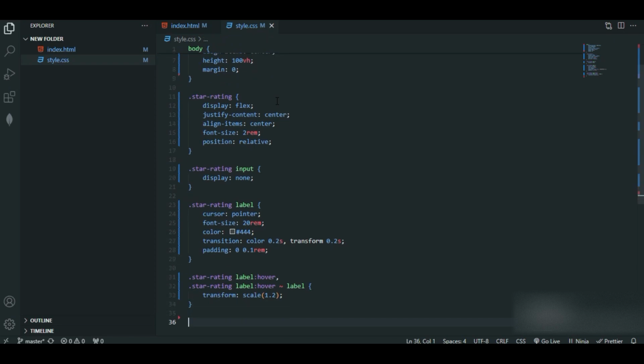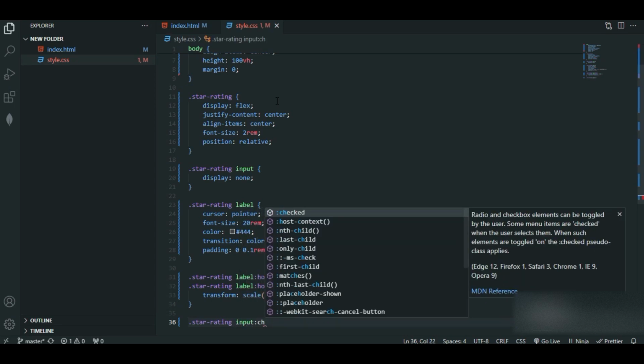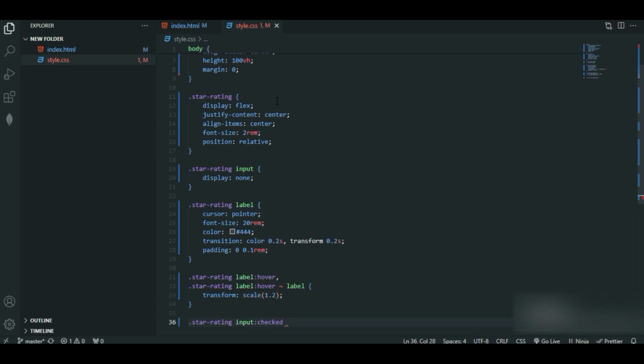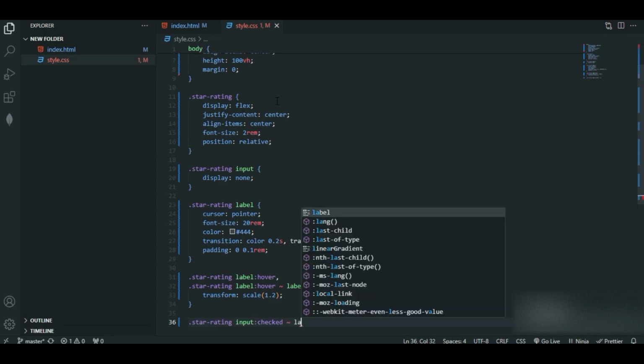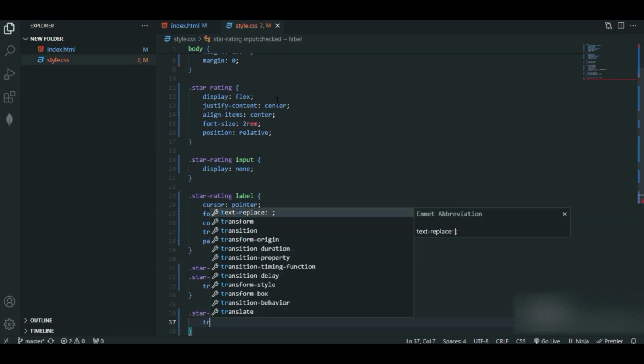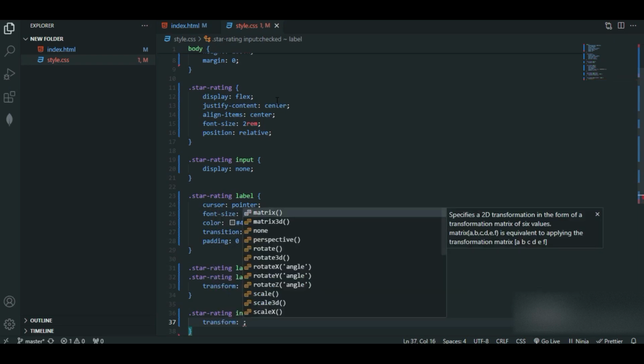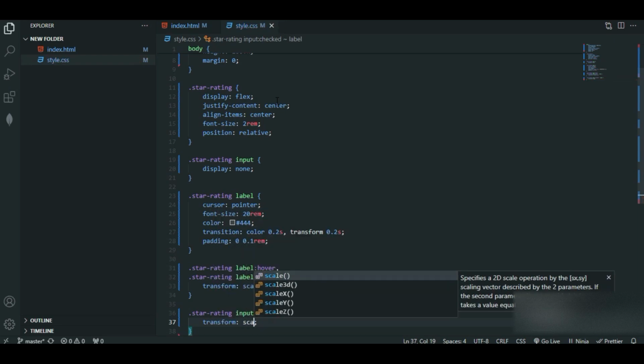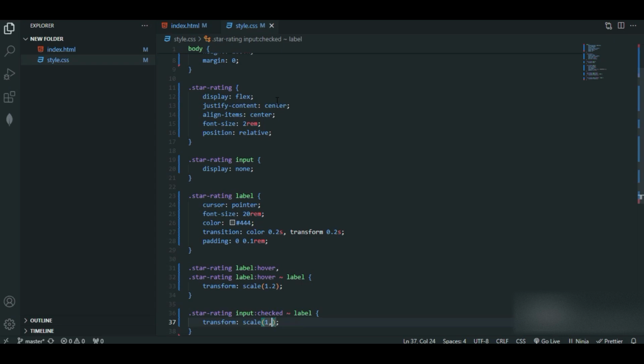This is it. Then we'll be styling the star-rating input when checked. Again I'll make use of the combinator selector, label, and let me give transform scale 1.2.